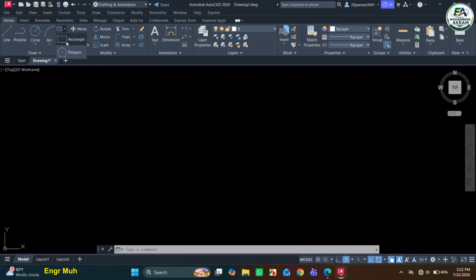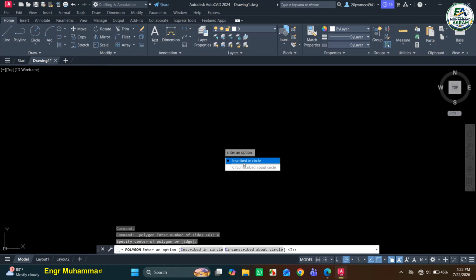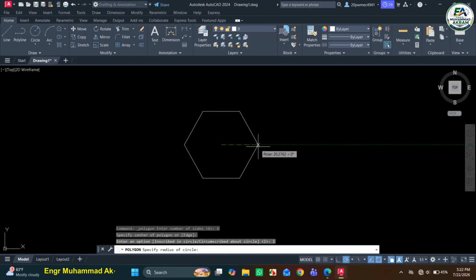Click on rectangle arrow, click on polygon, enter number of sides 6. Now specify center point of polygon, click. Now two options appear, inscribed in circle and circumscribed about circle. In our case, we will draw inscribed in circle polygon. So click on this one, enter 13 mm.